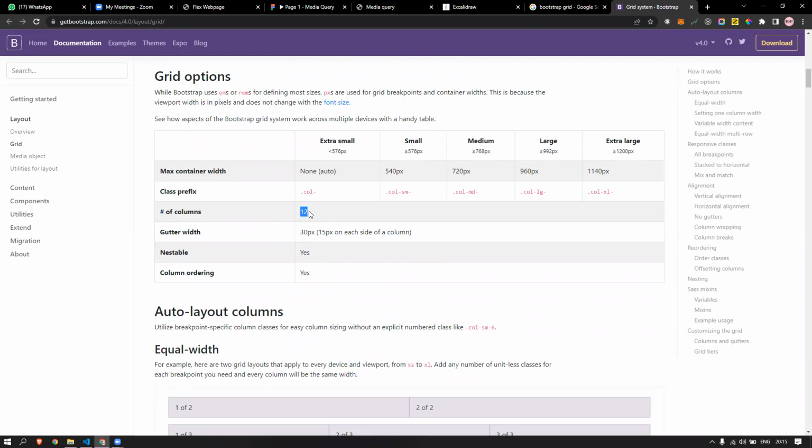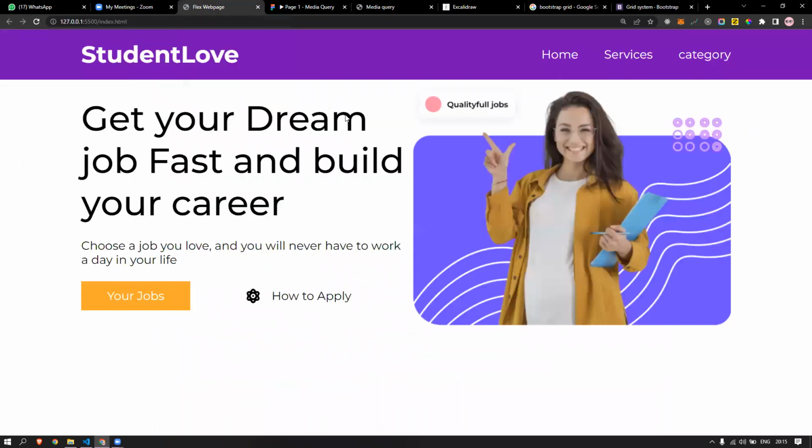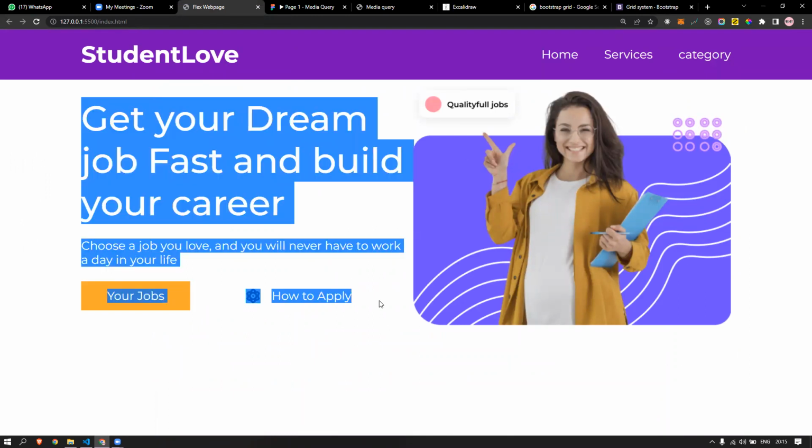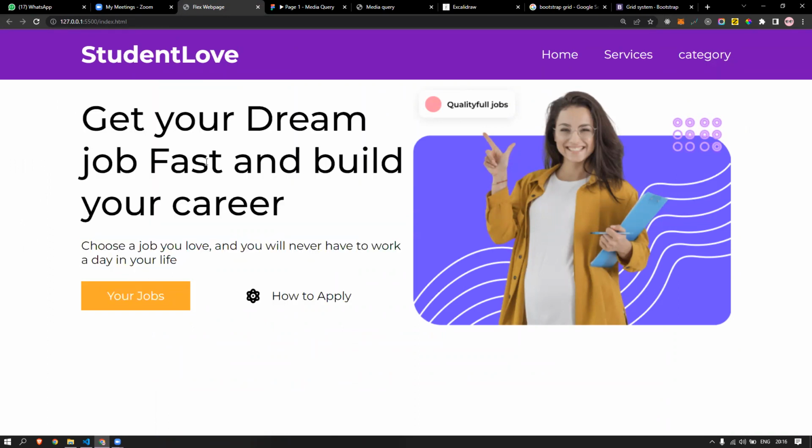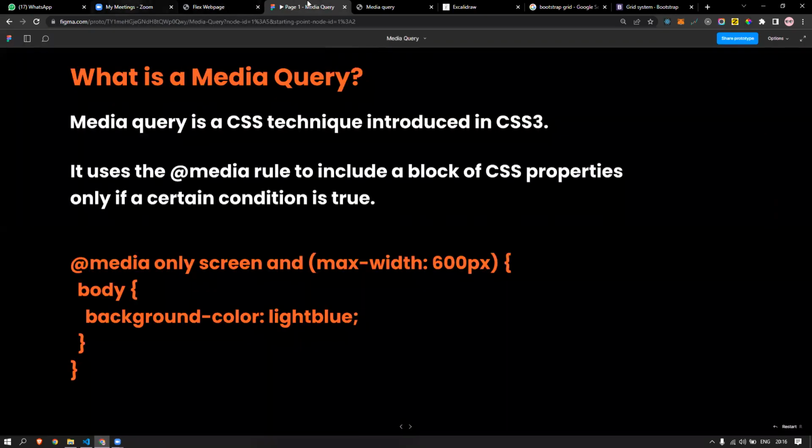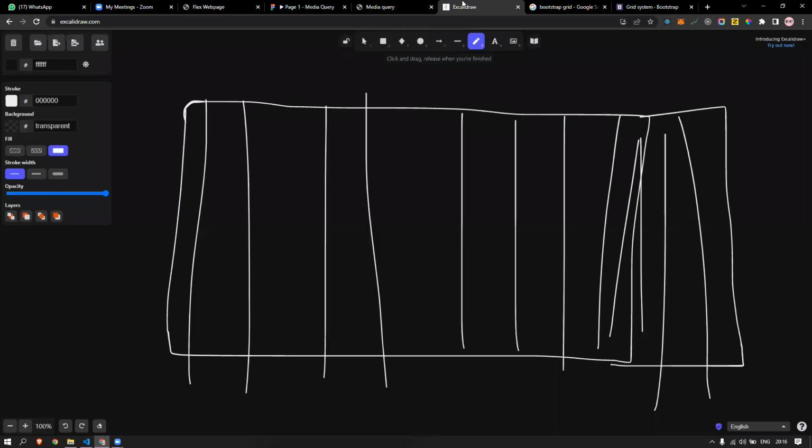Okay, there are 12. So how can we divide the 12? So yesterday we created a flex web page. Okay, for example, we have a 12 column div here. Okay, so we split that at 50 percent. So it takes 6 columns of the div. So sorry, it takes 6 columns, and this one takes 6 columns. So totally 12 columns. Okay, so if I come back to the design, so where is that media query design?